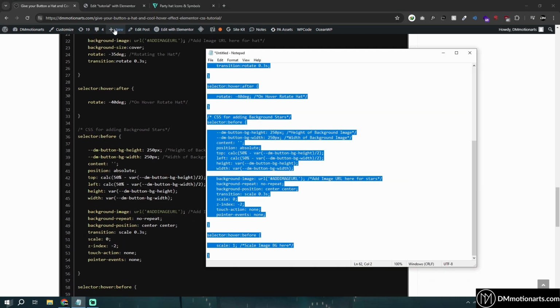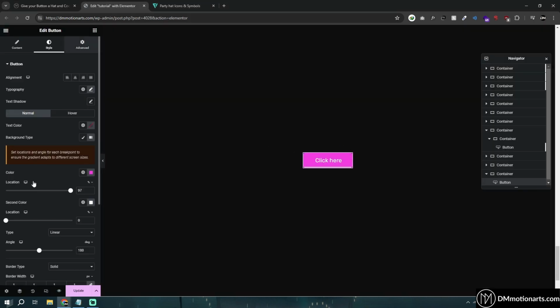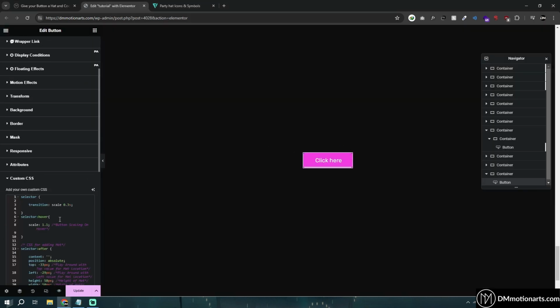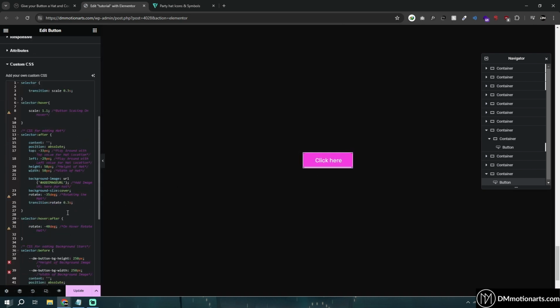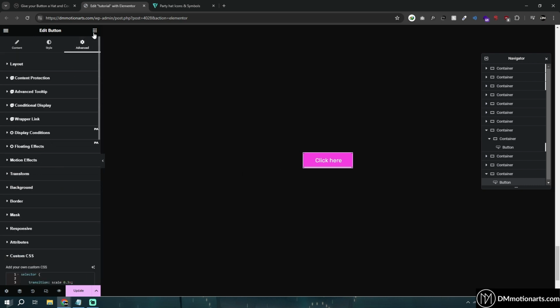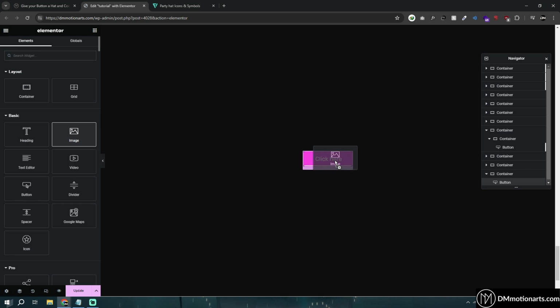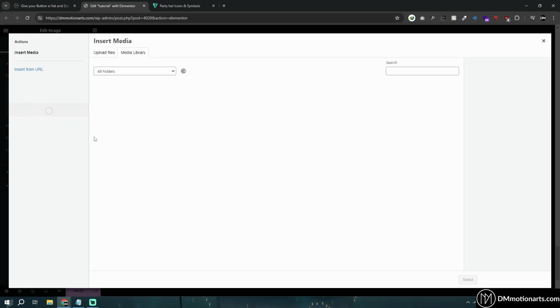So let's say if I just copied my code and then pasted it in this one, go into advanced, custom CSS and paste it, you could see nothing's happening except the hover effect. So what we are going to do is add a URL into this part. So I'm going to go to my media. I'll just go from here.